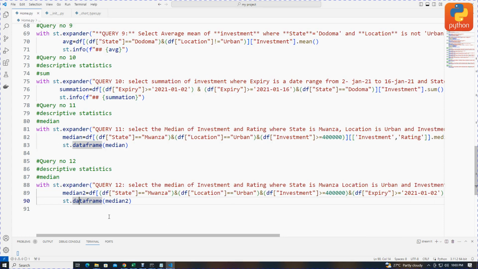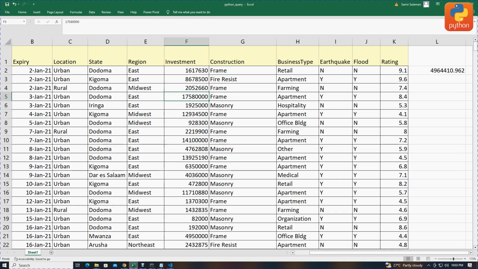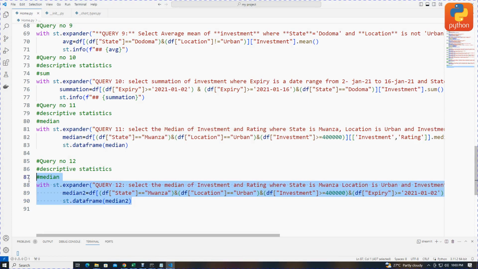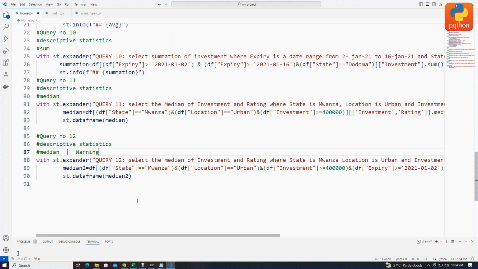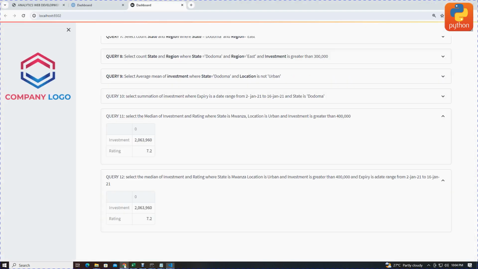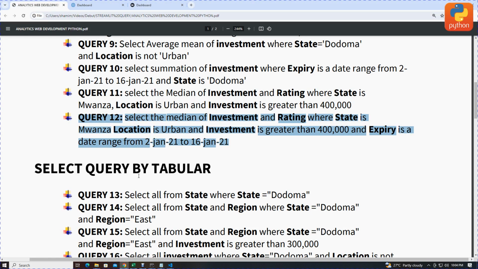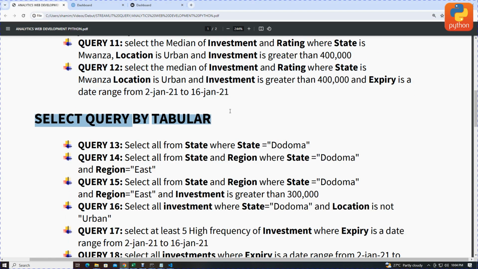I think unajua kwanza kufanya analysis ya kuona kama hii query ime return true value. I don't sure. So hii ni just niweke warning, I don't sure kama ime return true value. Okay, so utai cross check mwenyewe. So hapa hivi katika select tabular data, so query number 13, select all from state where state equal to Dodoma.